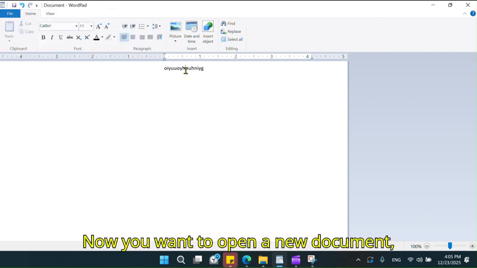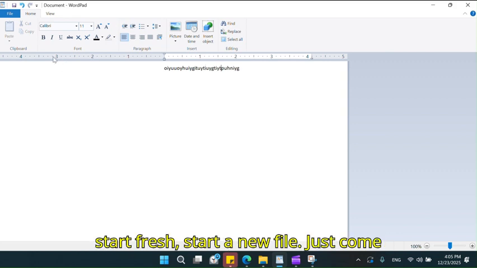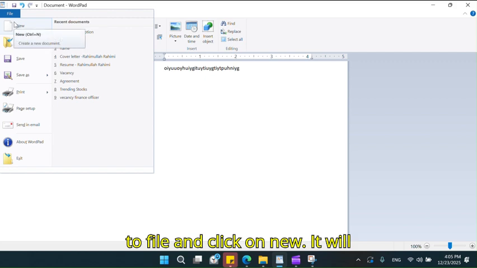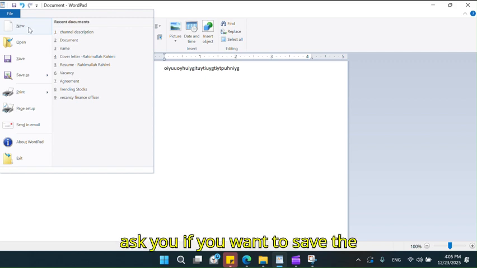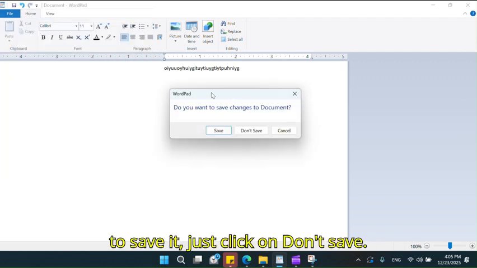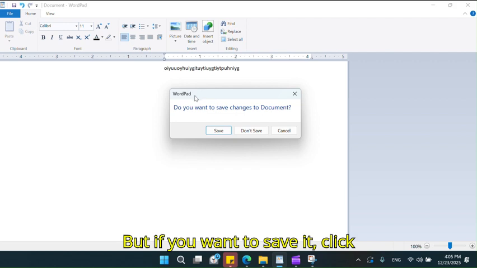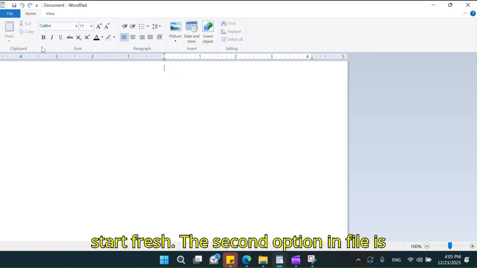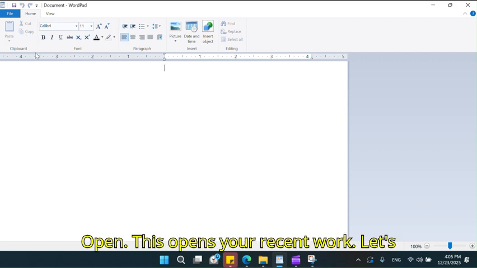Let's say you have this text over here. Now you want to open a new document, start fresh, start a new file. Just come to File and click on New. It will ask you if you want to save the current one or not. If you don't want to save it, just click on Don't Save. But if you want to save it, click on Save. Now, as you can see, we have a new blank document where we can start fresh.